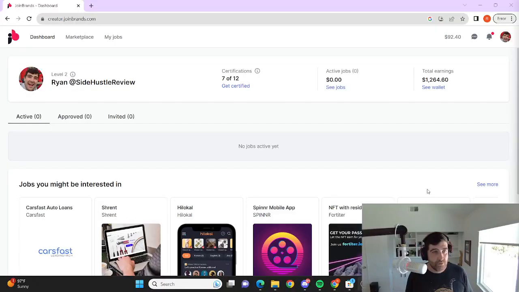So without further ado, I'm going to do the nifty trick of sharing my screen, which I just learned how to do through OBS. So let's move over. So this is Join Brands backend as you sign up to be a creator. There's three different areas. There's your dashboard, which is where I am now. There's Marketplace, which is where all the places brands post jobs, and then there's your specific jobs.